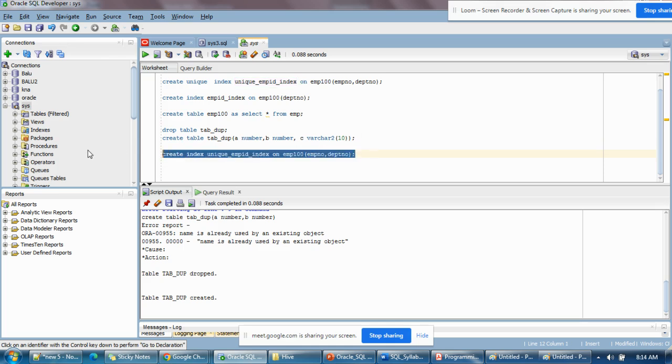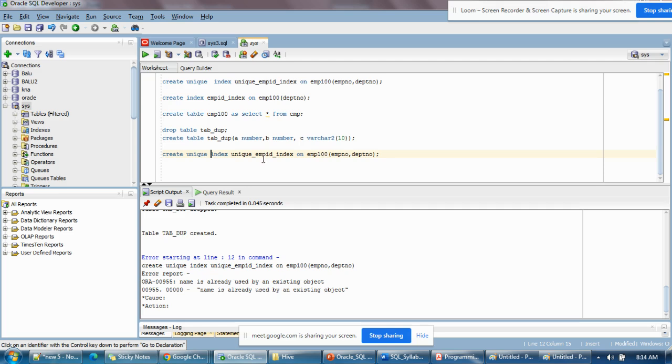So you have created the index, right? Now I want to create it as a unique index, but this name already exists, that's why it is showing an error. Let me create it on the tab loop. Guys, don't think about whatever columns I'm giving, it is just for the time being, for typing speed. So I will create it as tab loop underscore index.